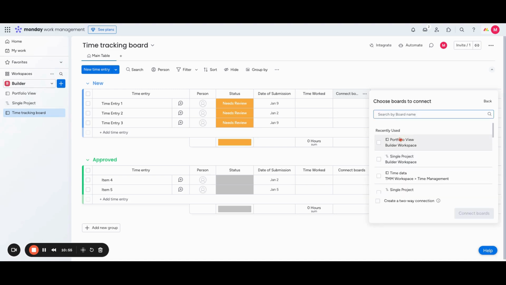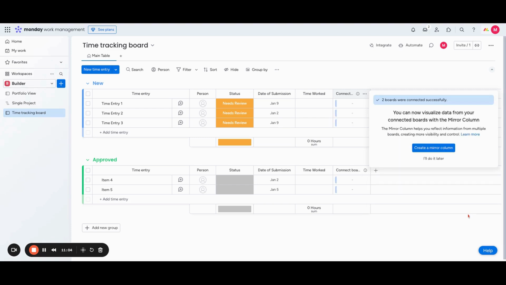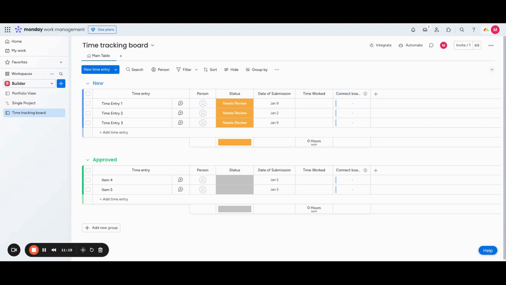So it's going to prompt us to select the boards that we want to track to. In this case, we're going to do both. So we're going to do the portfolio view as well as the single project. We're going to create a two-way connection. We're going to connect boards. And then we're not going to add a mirror column. What that means is, is there any task information or any project information outside of the names that you want to see on the time entry? You can always add it later if need be.